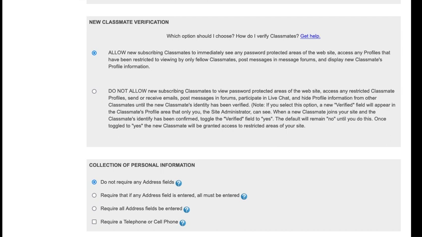This verification might include you actually contacting the member to verify that they are who they say they are, or it may include you creating a profile question for them to answer when they are joining the website that you believe only classmates would understand how to answer. And that in and of itself could be the verification that you need to see to be able to approve them.